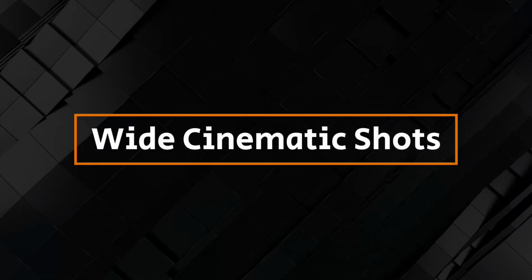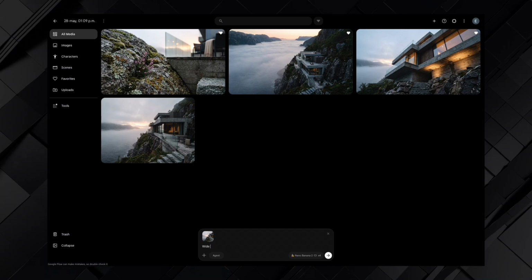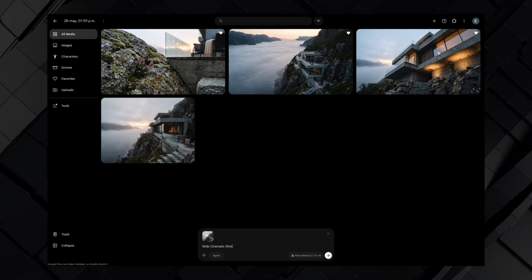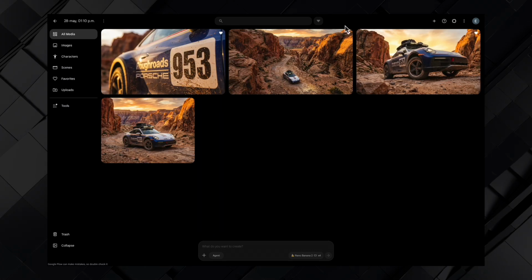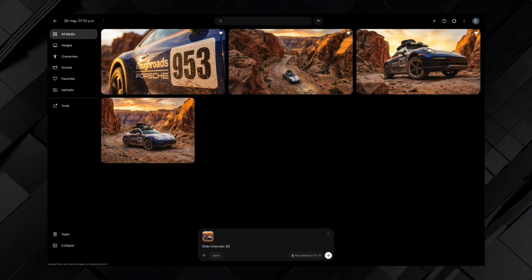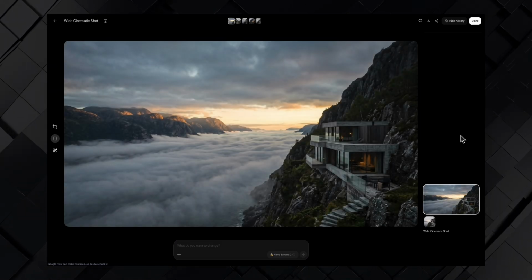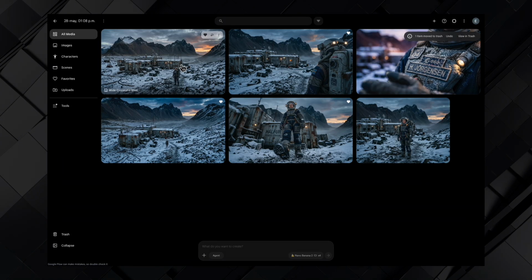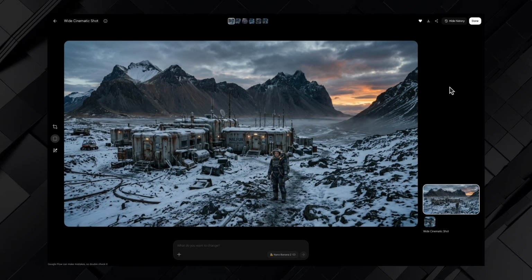Now let's talk about wide cinematic shots. This is probably one of the most effective ways to make environments feel more cinematic, especially with the villa image. Try wide cinematic shot, ultra-wide composition, or epic environmental framing. The scene suddenly feels much more intentional and atmospheric. And with the astronaut image, the mountains and research stations start feeling massive in scale.